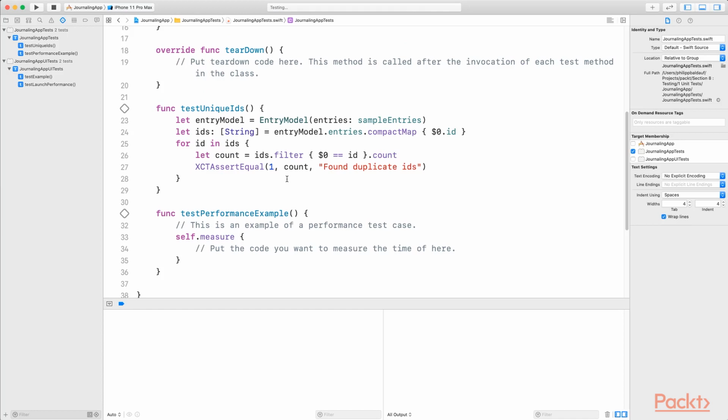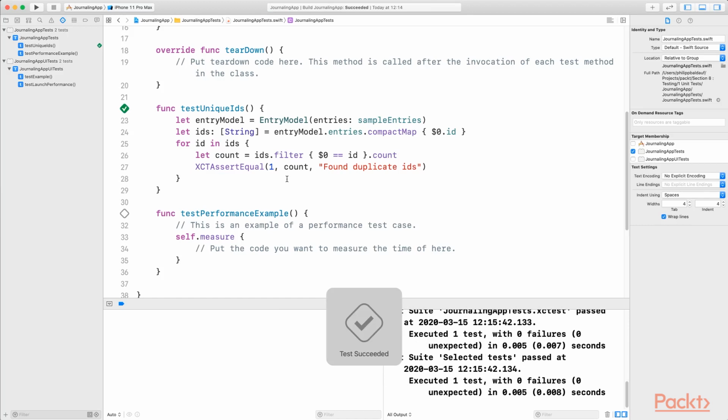Now the simulator itself is not interesting during test cases. There's nothing really you can see. It will just open up the app and run the test case. All right, so that might take a while, but once it's up and running, the test will run, and then you will get this nice little animation here that tells you that the test succeeded in our case. So that means we have no duplicate IDs.